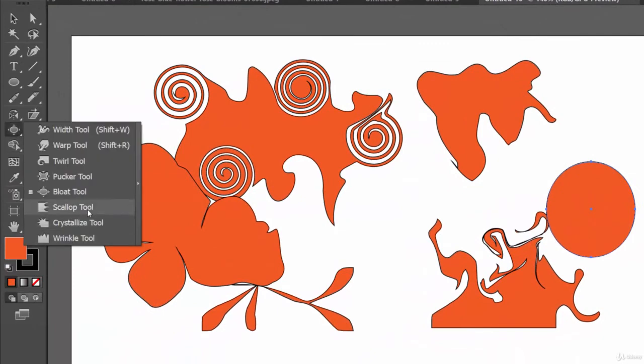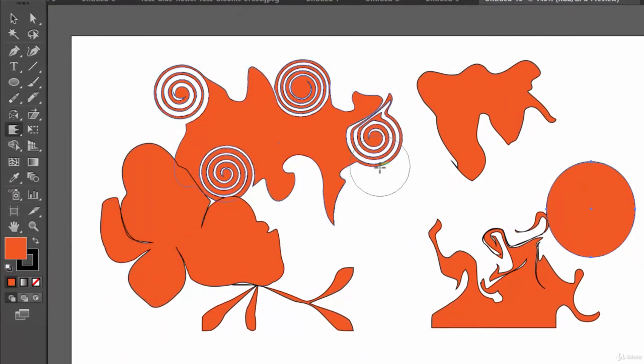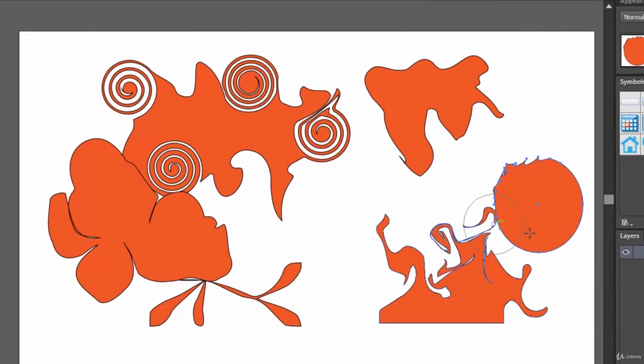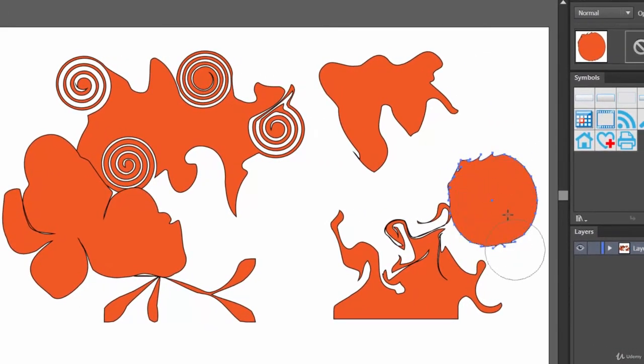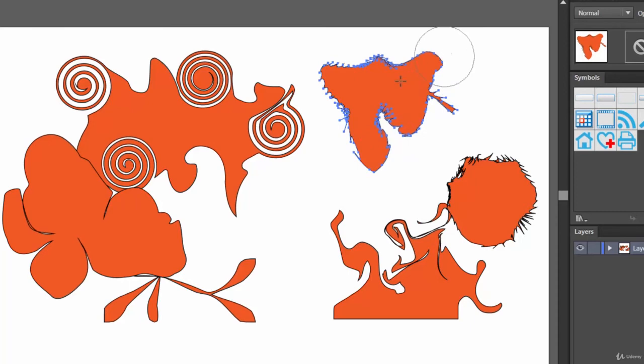Next we have the Scallop tool. What's that? It will create some jaggy edges, right? See? Let's select this one and let's apply this jaggy effect, jaggy edges.